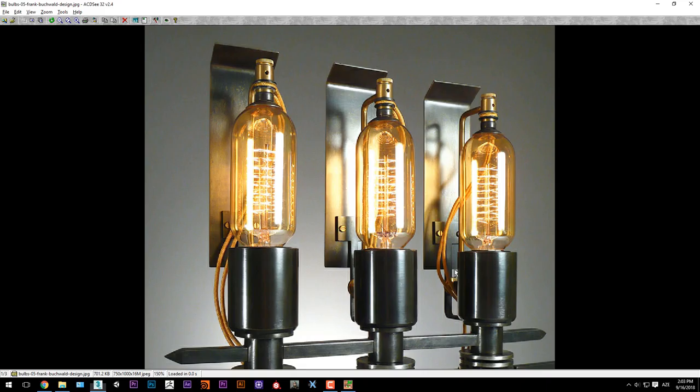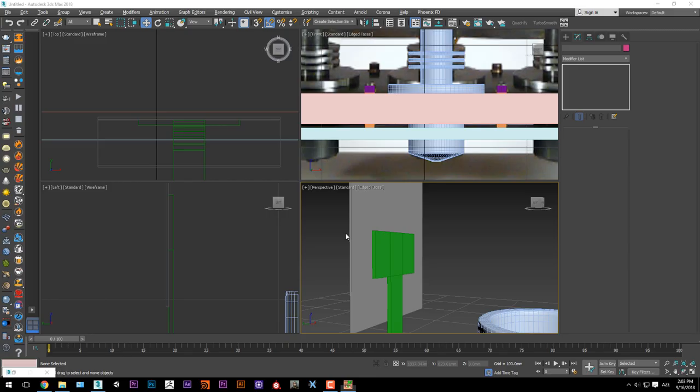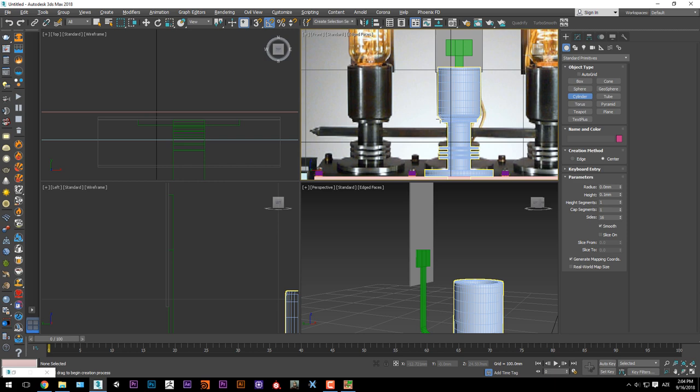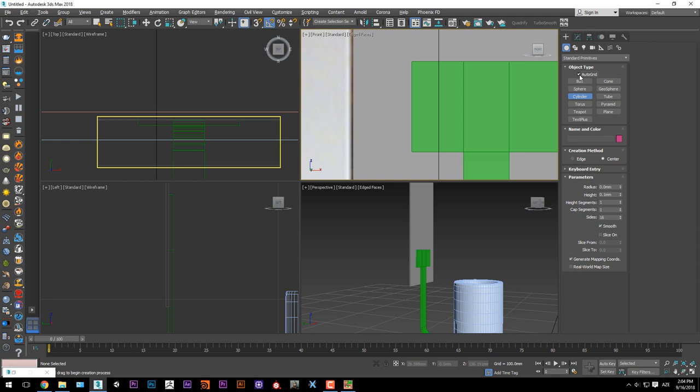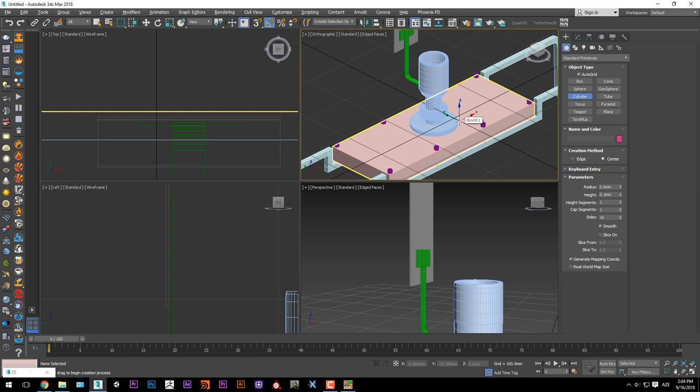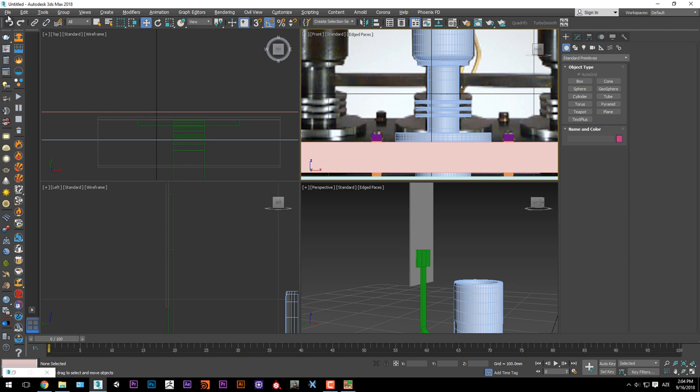Good, now we need to create two screws here. And they are basically cylinders. Let's create it quickly. Let's create it by pressing auto grid so that it creates our screw exactly on our cylinder. Oh my god, what happens? It's a bug of 3ds Max, so that when I try to create an object on the front, it turns back to orthographic. Okay, let's quickly save our scene before it crashes.